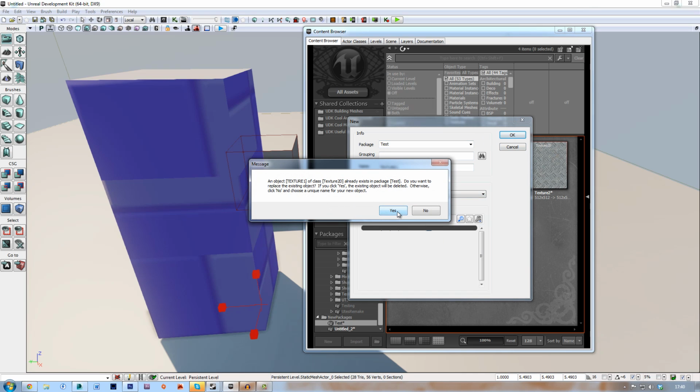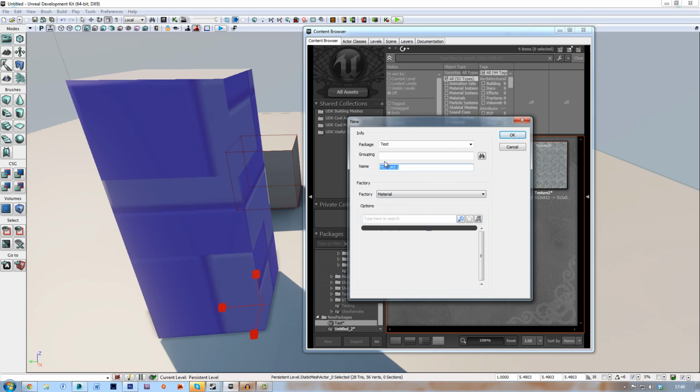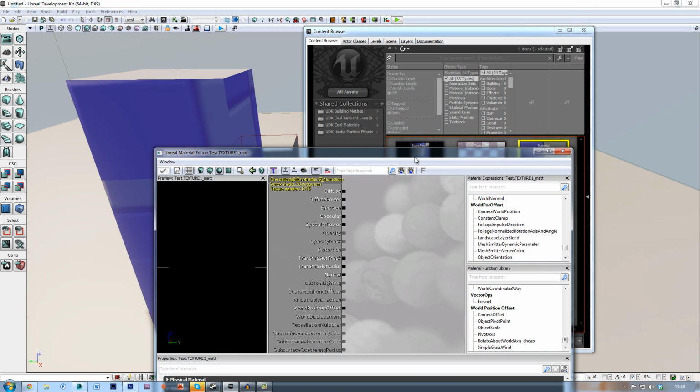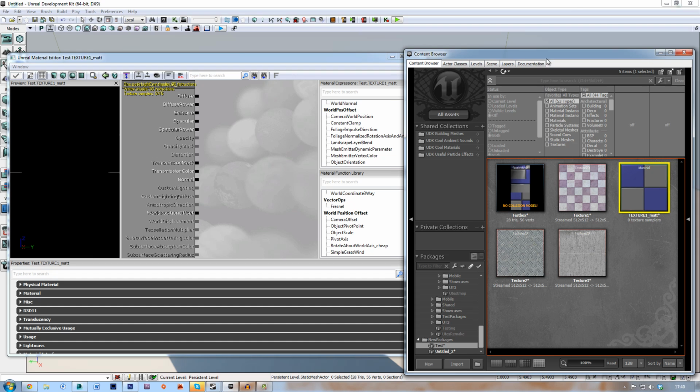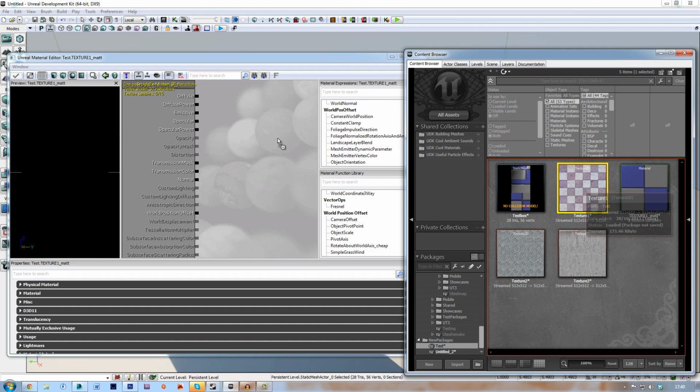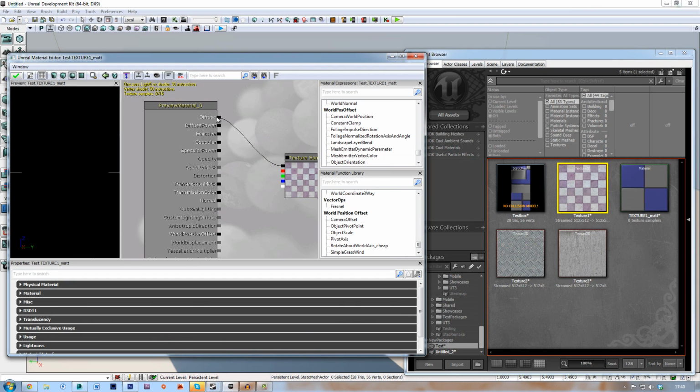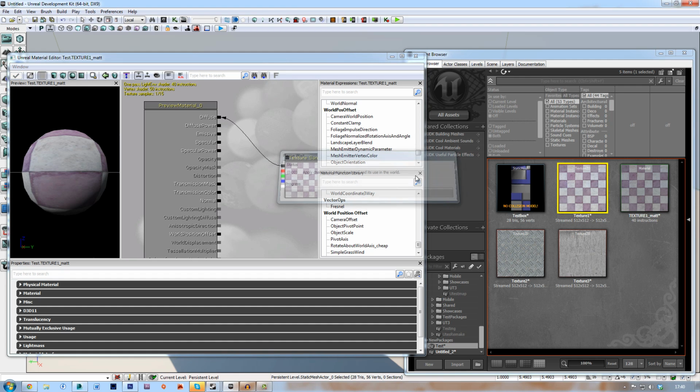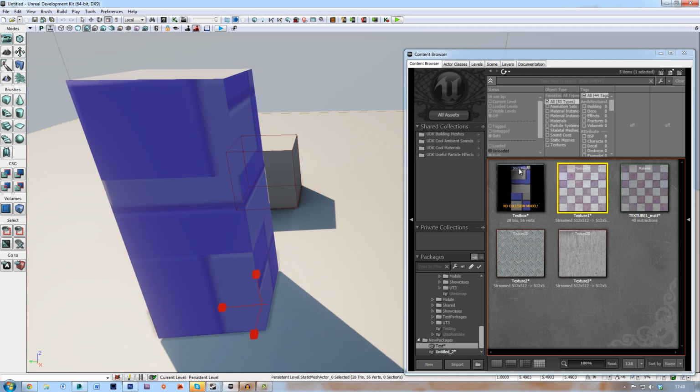Okay, sure. Well, it's just saying that 1 is already called that. So, okay, we've got a texture. Now we just basically drag texture 1 into it. We're going to hook it up to the diffuse and we're going to click yes, the little big tick to save in the corner.